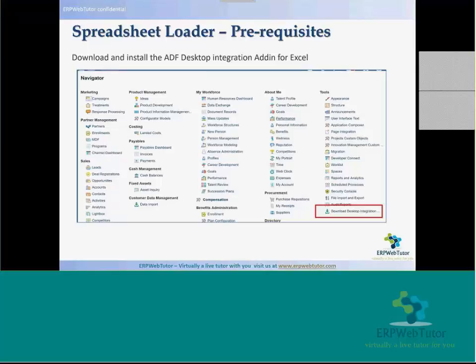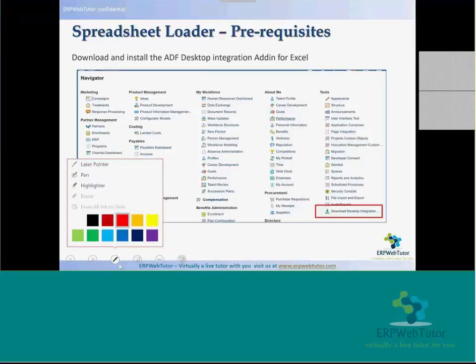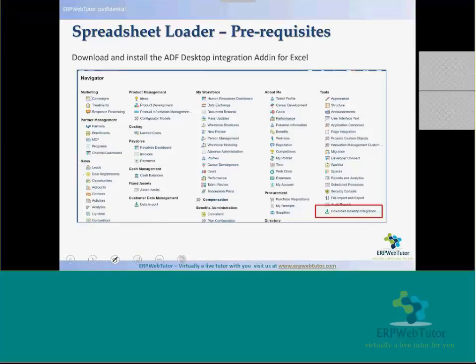So how do you get started with spreadsheet loader? When you go to your navigator, you will see something called desktop integration. So you see this desktop integration. You need to download this.